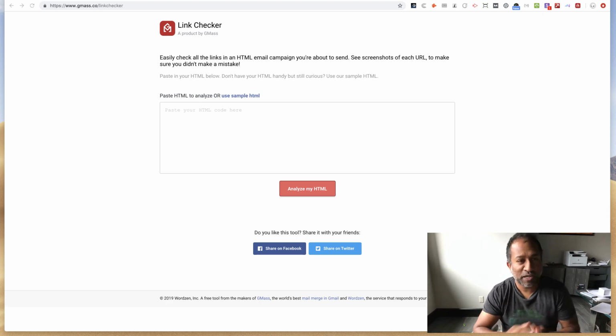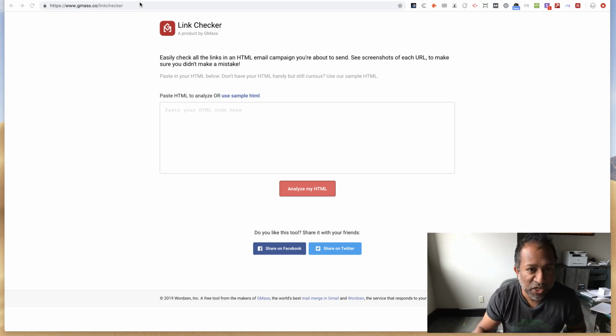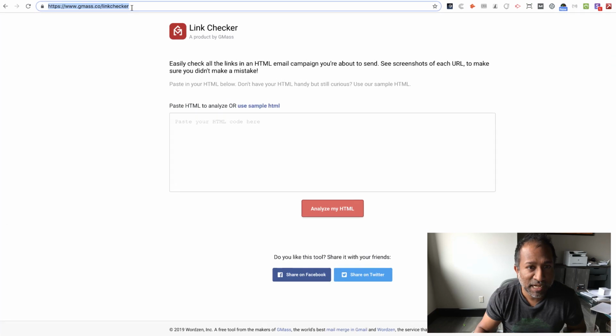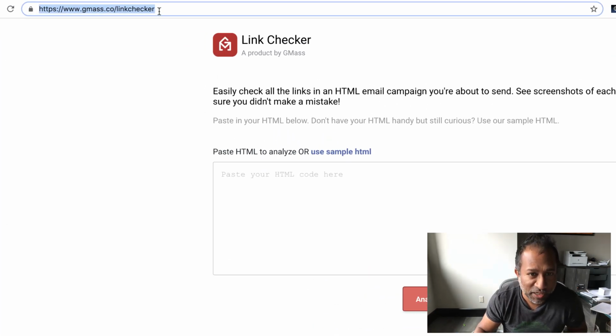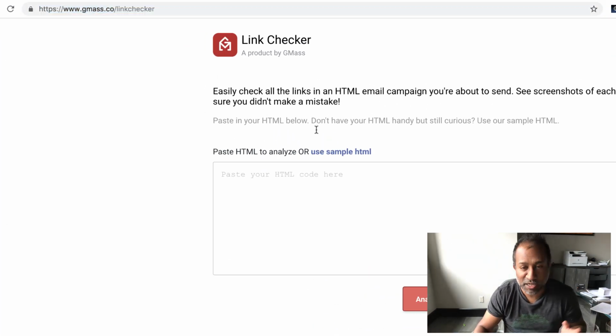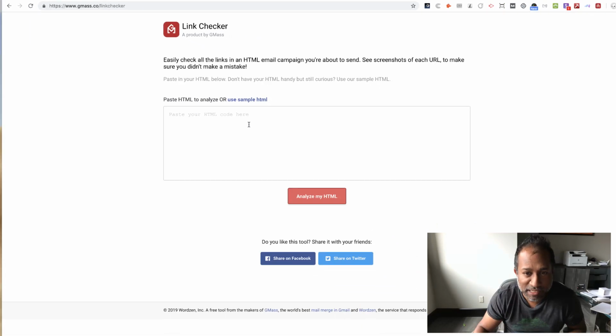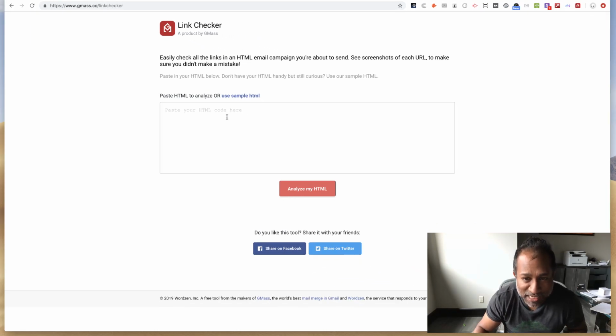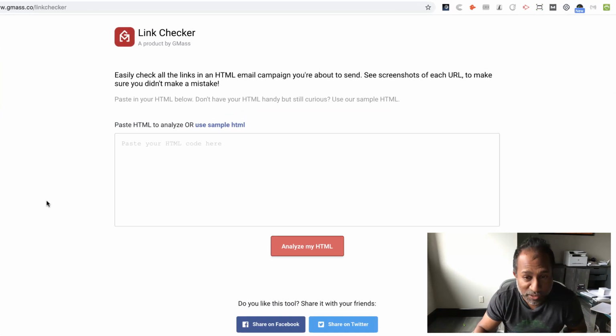Today, I'm going to show you how to use my awesome new link checker. Just go to gmass.co/linkchecker in your favorite browser, and here we are. The idea is that you paste the HTML of your next email campaign right in this box, hit this button, and we'll check all your links for you.